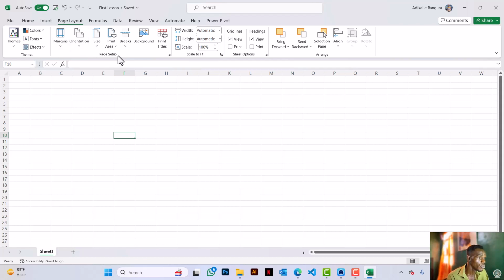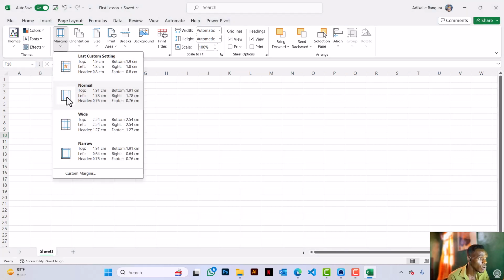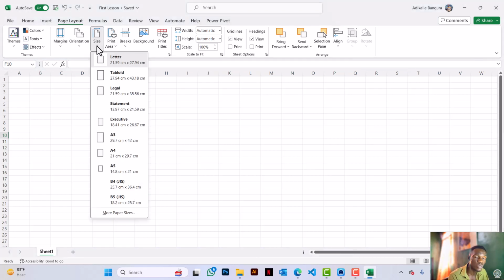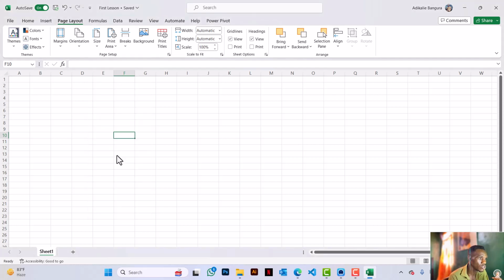In order for you to set your page, you come to Page Setup. You have our margin. What margin do you want to work with? Currently, we are working with normal. You can change your margin as you want. We have orientation. How do you want your presentation to be? Is it landscape or portrait? You can see them, and currently we are in portrait mode. And what paper are we using? We have different types. We have letter, tabloid, legal, or whatsoever. And most often we use A4. As you can see, it has been set to A4.